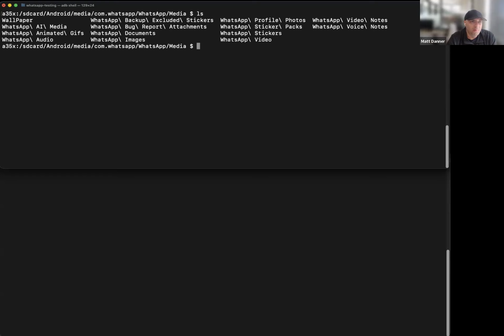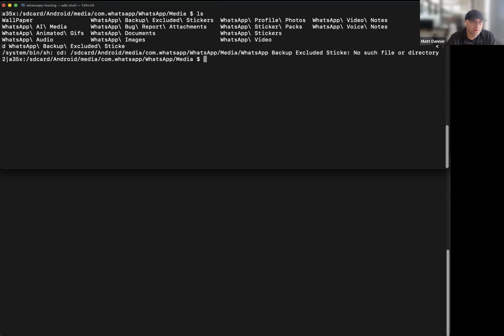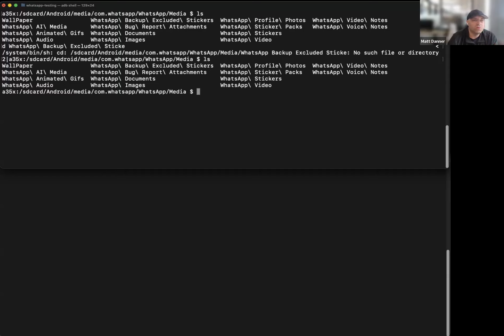We also have a WhatsApp backup folder. So I'll say CD WhatsApp. Let's see, okay, you know what? We don't actually have any backup folders yet because I haven't created any. That's why. Okay, great. So the point is, I just want to show this is all this data here.